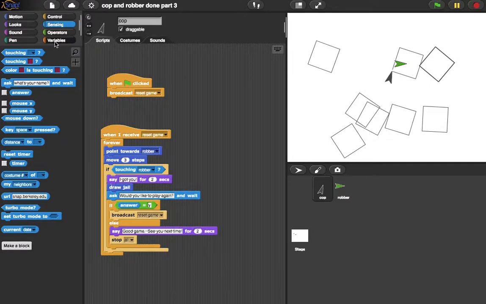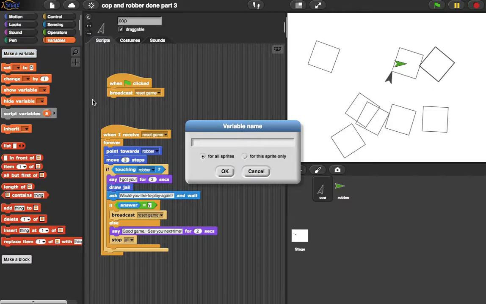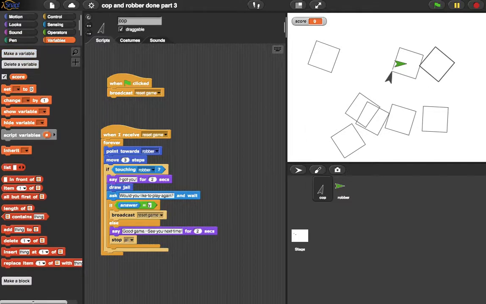So I'm going to click on the Variables tab. I'm going to click Make a Variable. I'm going to call this Score. And you'll notice that it popped up right here, and that is because of this check mark. If I check that, I can see my score. And this is my score variable.